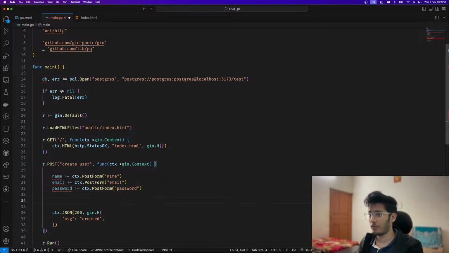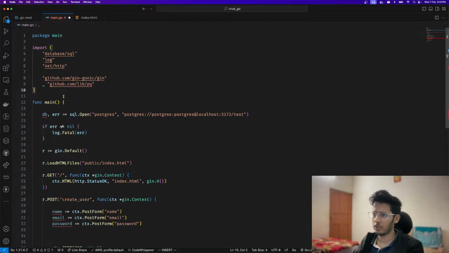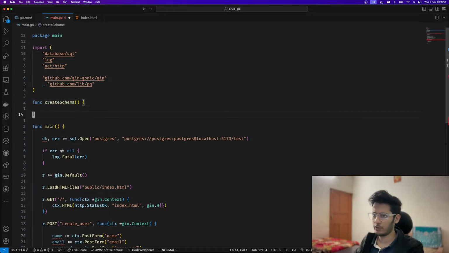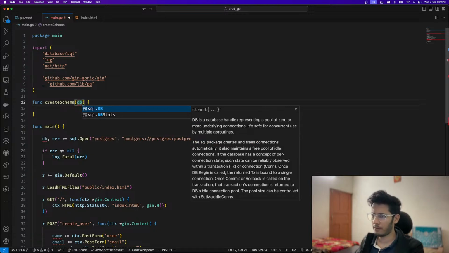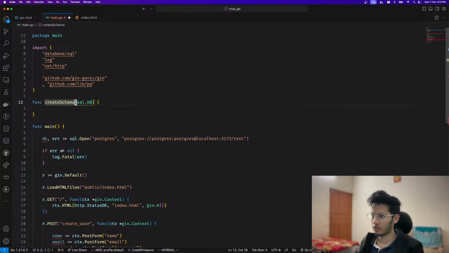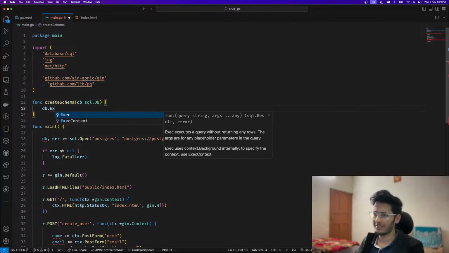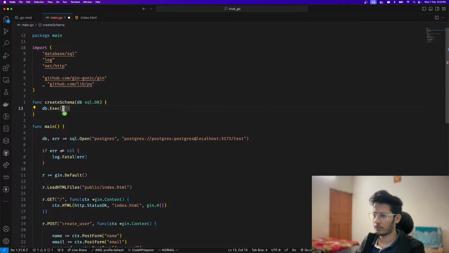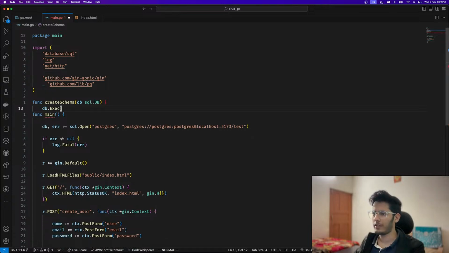So first of all, we have to create the schema. So we'll create a function, create schema, something like that, right? And then we'll pass the DB to this. So it is going to be DB, I think. And then what I can do is db.Exec create table. Oh, I cannot do that. Okay, interesting. Because single quotes are not allowed. This thing, who invented this, bro?